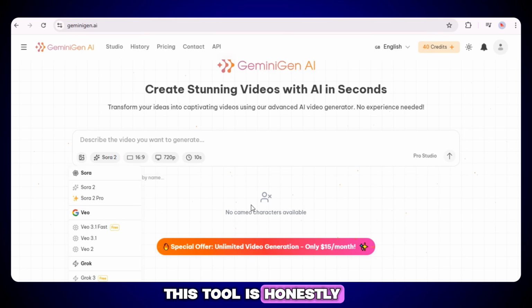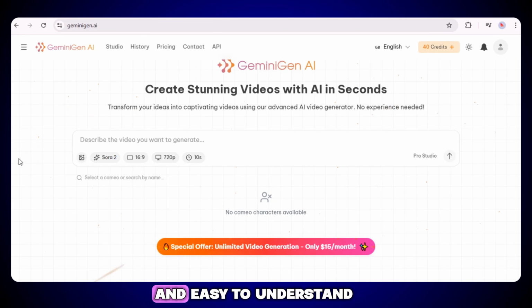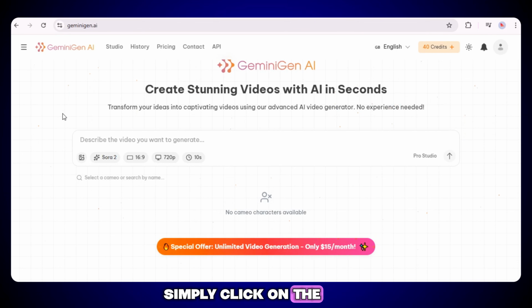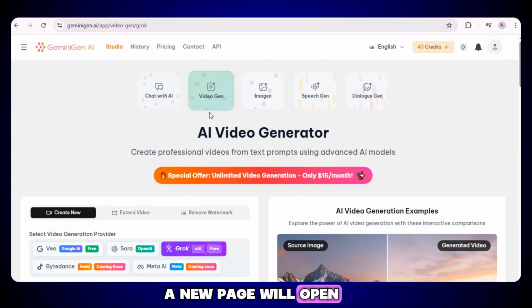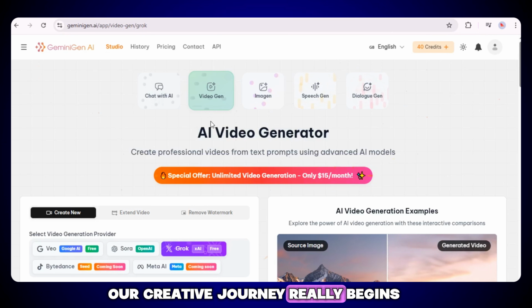This tool is honestly very impressive and completely free. Here we can use Google VEO 3 without worrying about credit, and it also offers many other amazing features. Everything is very simple and easy to understand. Now, since our main goal is to use VEO 3 for free, let's start the process. Simply click on the Studio option, a new page will open, and this is where our creative journey really begins.